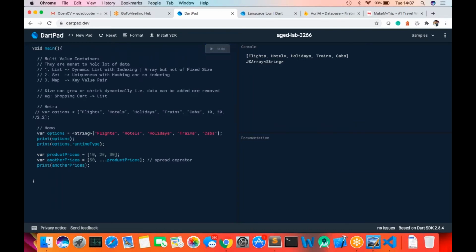Let's run the program. So the list will be copied. You just say triple dot and the product prices, and you will be able to copy the entire elements of one list into another list, right? If you want, you can even use the attribute called length, which will give you the length of the list. Guys, this is just an introductory part, so don't get confused that we are creating these storage containers just to understand the very introductory part of variables in Dart.